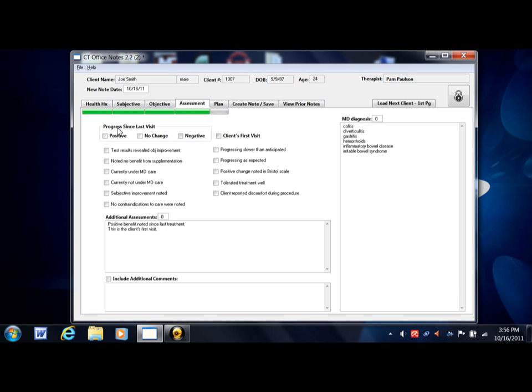So let's first look and note that if this is more than their first visit, if they're on their second, third, fourth visit with you, the progress since last visit section can either be positive, no change, or negative. If it's their first visit, simply check here so that it indicates it is their first visit and you have no comparison.